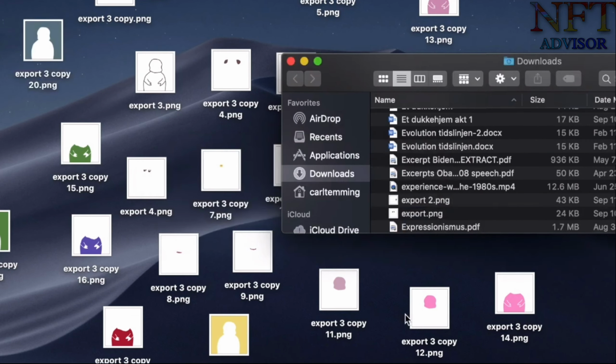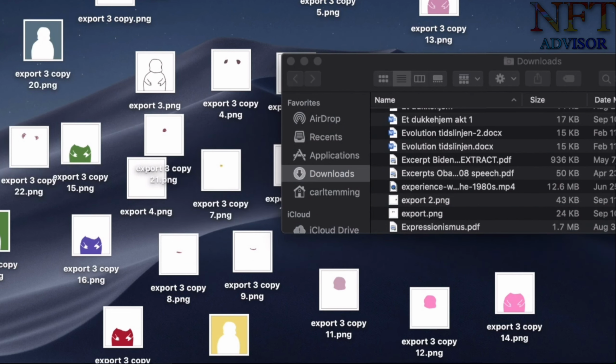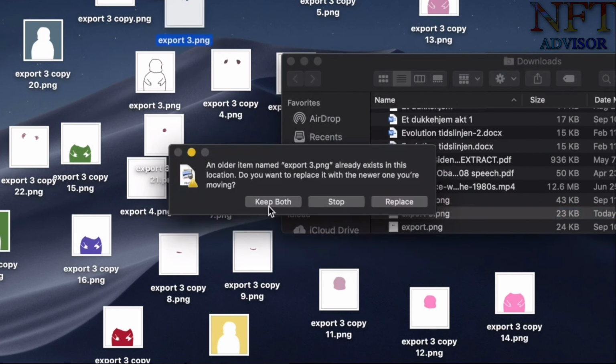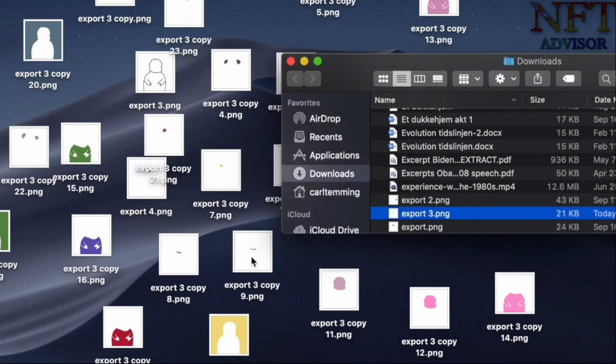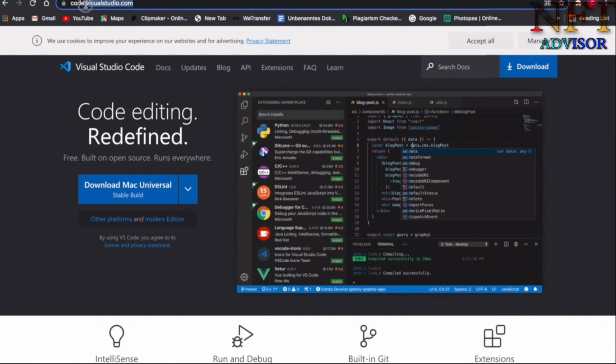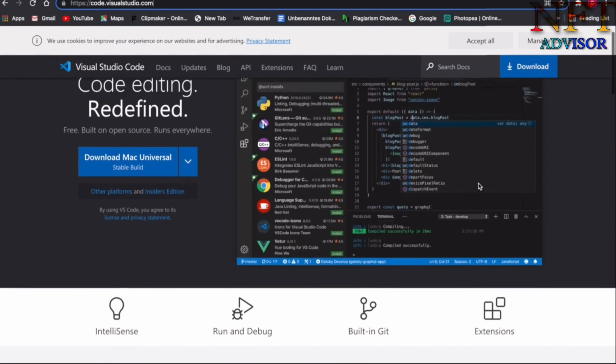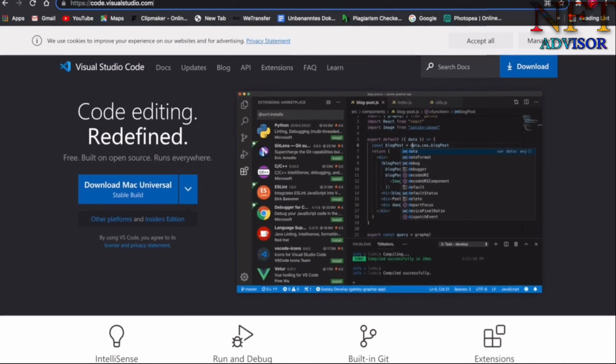Now that we have everything set on our PC, like every drawing, we have to download a couple of different things to make this code. And the first thing you are going to need is Visual Studio Code. You can just search it up on Google, or it will be linked in the video description. And that is basically where we are going to write the code.